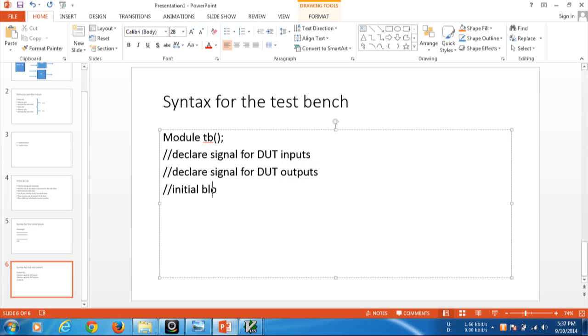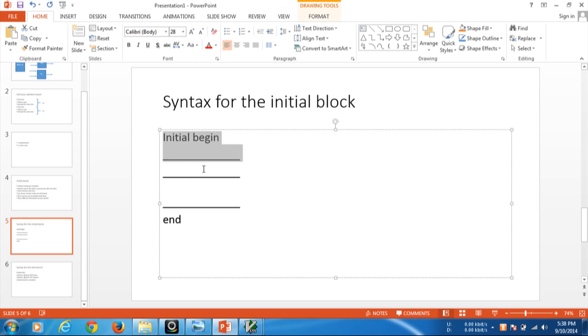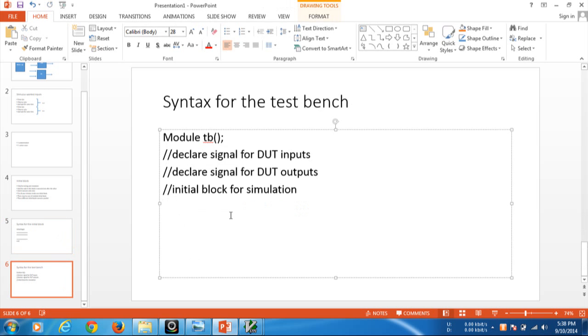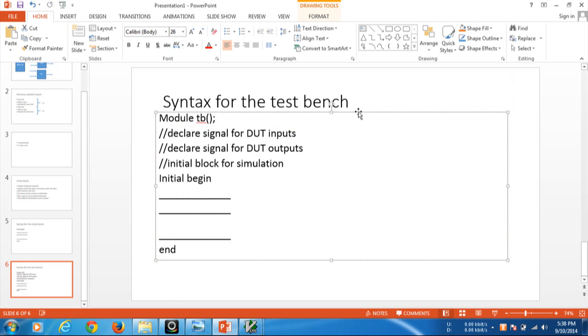Then the initial block for simulation. So you have to declare the initial block. The syntax of it looks like this: Control C, Control V. Initial begin, somewhat.